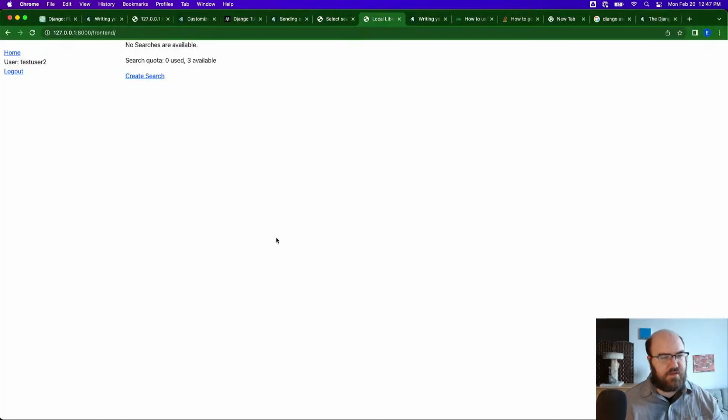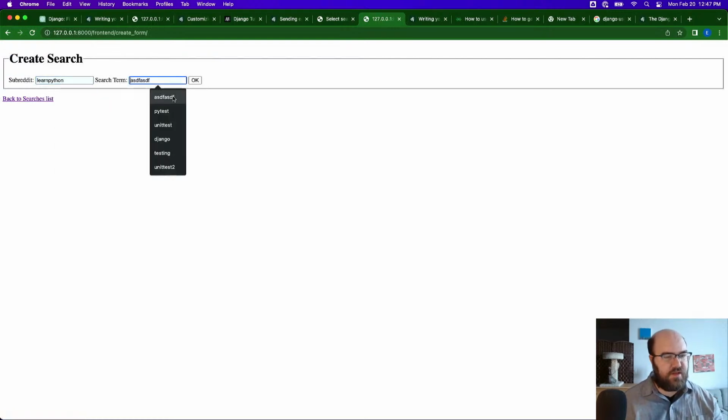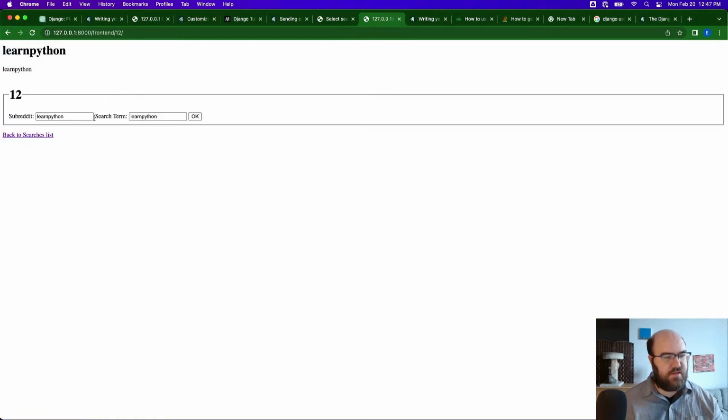So let's reorder those. Create search, subreddit search, learn Python, unit test, go. I don't love the UI that it prompts you to edit it right away. Oops, I don't love that it's learn Python, learn Python. Oh, that's because I typed it in both places.